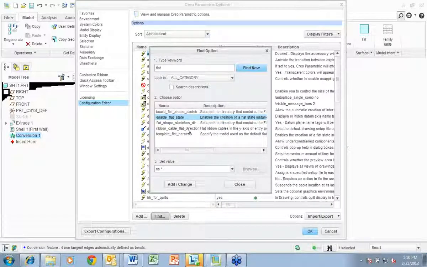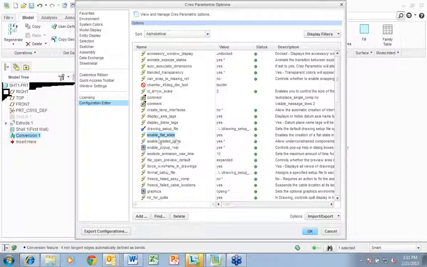So unless we have this changed, which is a standard default in Creo 2, and this is where I've always wanted to get into a flat state. Unless we change this from no to yes, you will never be able to create this flat state in a family table type scenario. So once we get into that, you can change this over to yes, and now add, change it, and close. So we can see that I've got this in my configuration: enable flat state set to yes.